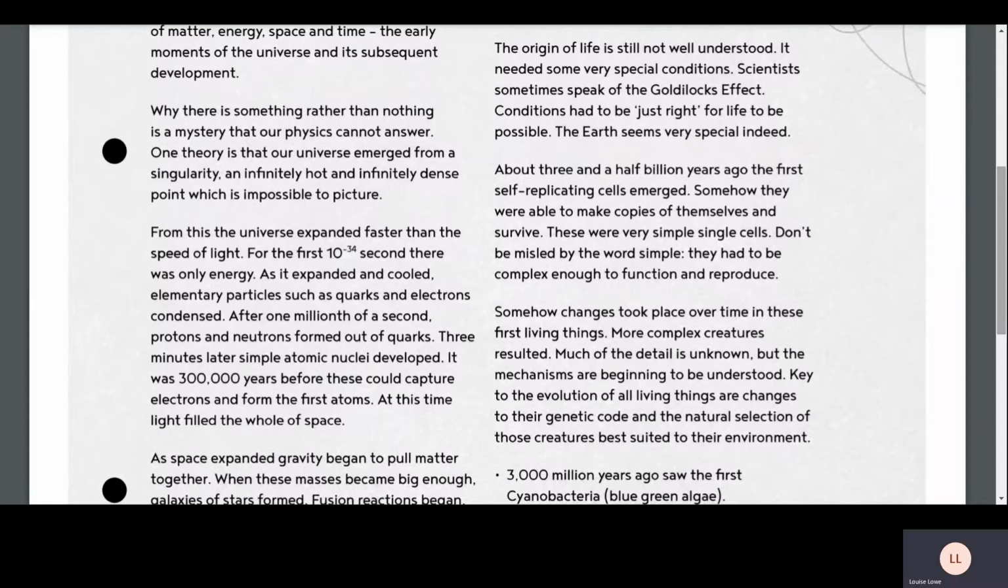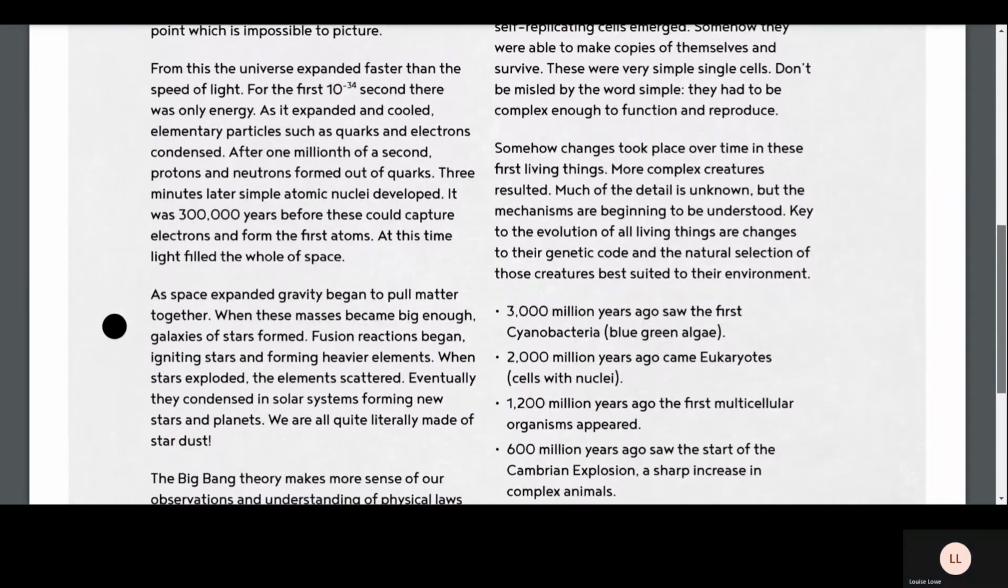About 3.5 billion years ago, the first self-replicating cells emerged. Somehow they were able to make copies of themselves and survive. These were very simple single cells. Don't be misled by the word simple. They had to be complex enough to function and reproduce.